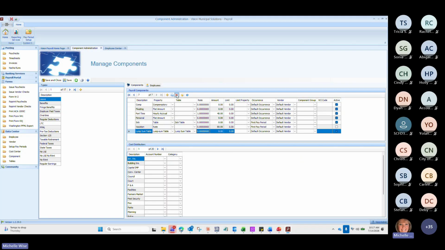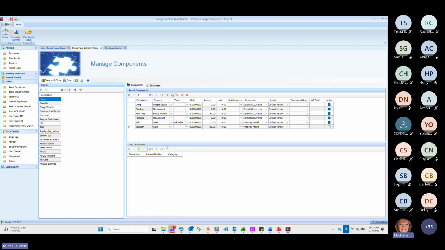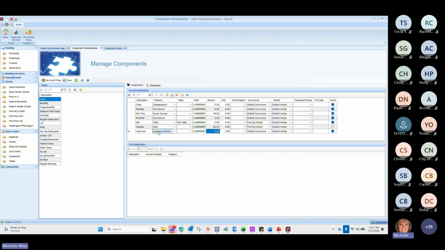But yeah, so if you are setting up a lump sum, then you can come here and say plus to add new. Do you or do you not want your distributions added? I'm going to say no in this case. I can put in lump sum, and then I can choose whether or not it's a lump sum table or a lump sum amount, whichever one I want there. If it's an amount, it's not going to request the table. If it's a table, it will request the table.